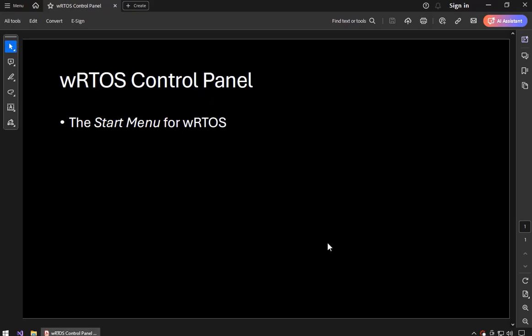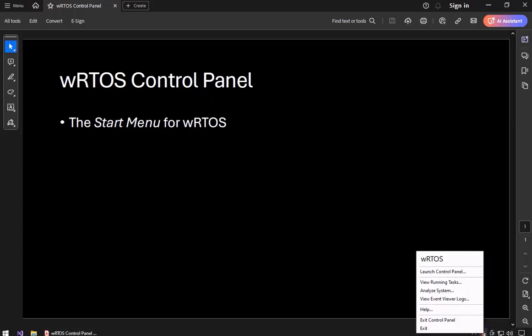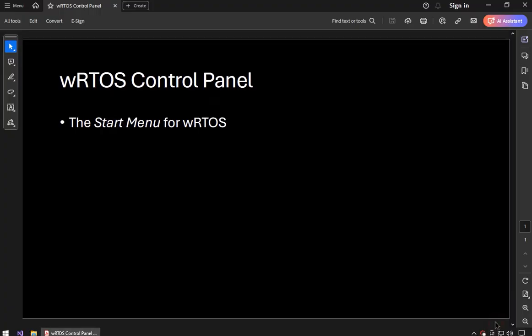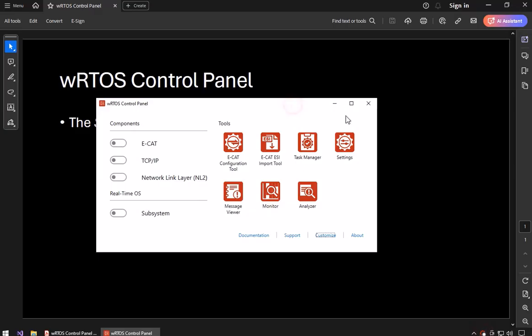To open the control panel, you can right-click on the system tray icon and use the launch control panel here. And to close it, you can use the exit control panel here. Instead, you can also quickly open it by just left-clicking on it and hide it back to the tray by clicking the close icon. So it makes you open and close the control panel very quickly, just like you use the start menu for Windows.